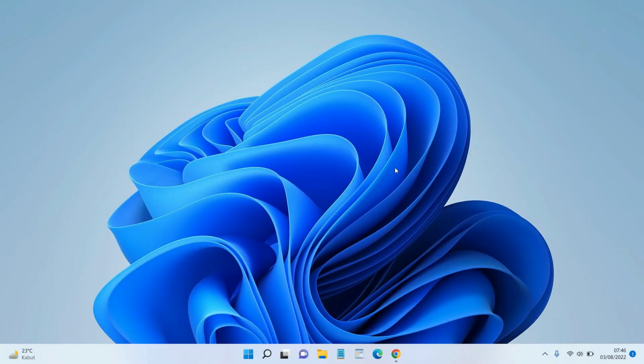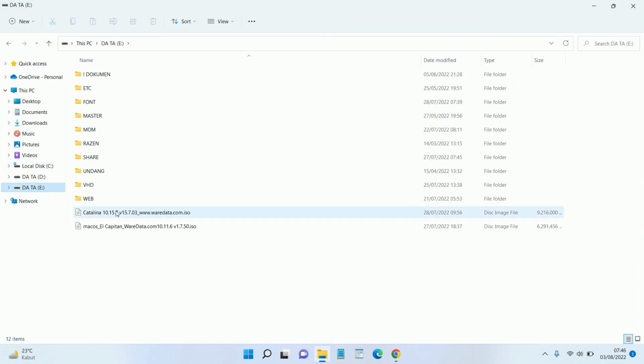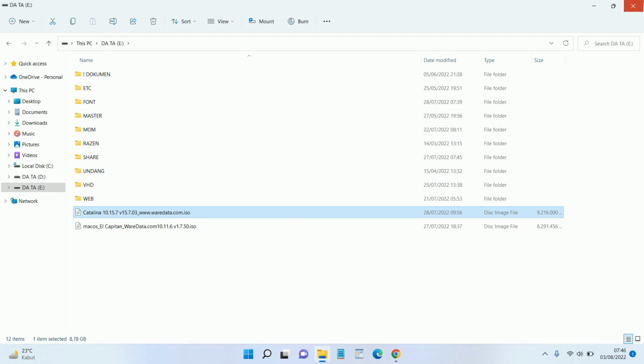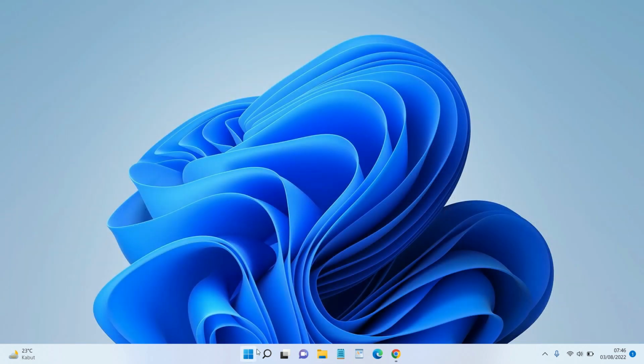In this video, we will show you how to install macOS Catalina on Virtualbox. All the requirements you need: first, you can get the macOS Catalina ISO. You can download this file. It's approximately 8.7 gigabytes. Then you also need to install Virtualbox.